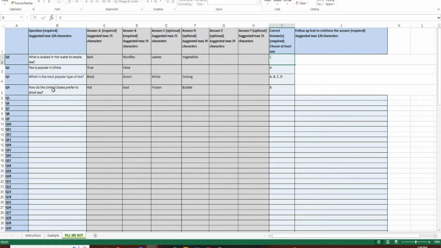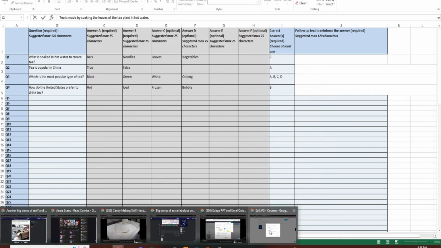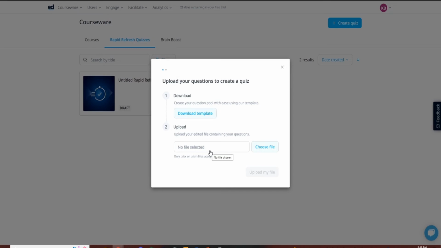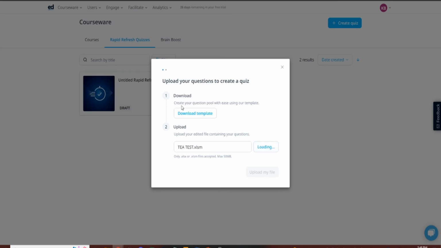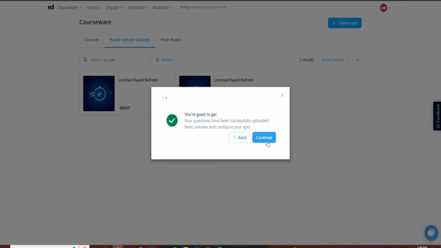So we have our question to the left. We have a minimum of 2 answers here in the middle. So I have 1 true or false question, so that's where that minimum of 2 could play in. And then I even have one where there were multiple answers, so they had to check all that applied. And then on the far right, so you can see right here at the top where I have the text to reinforce that answer. So you're going to come to your EdApp platform once you have your template downloaded and then all filled out and saved on your computer, and you're going to choose your file. And upload it. And then continue.